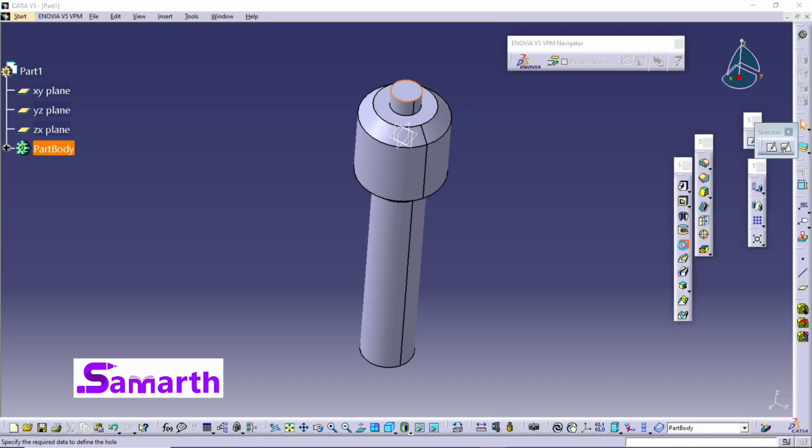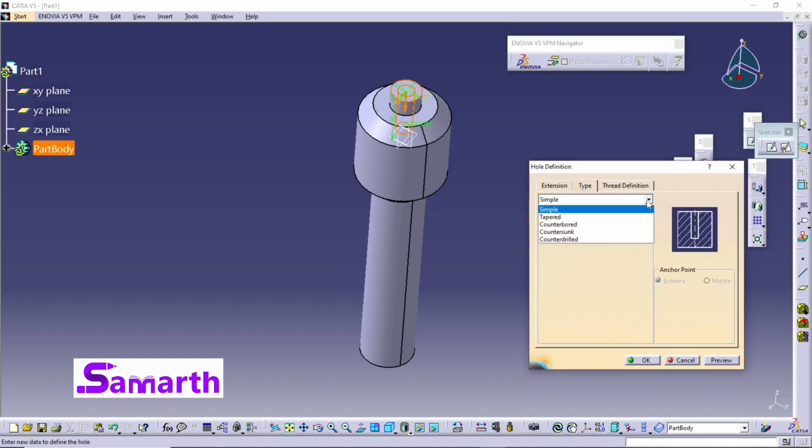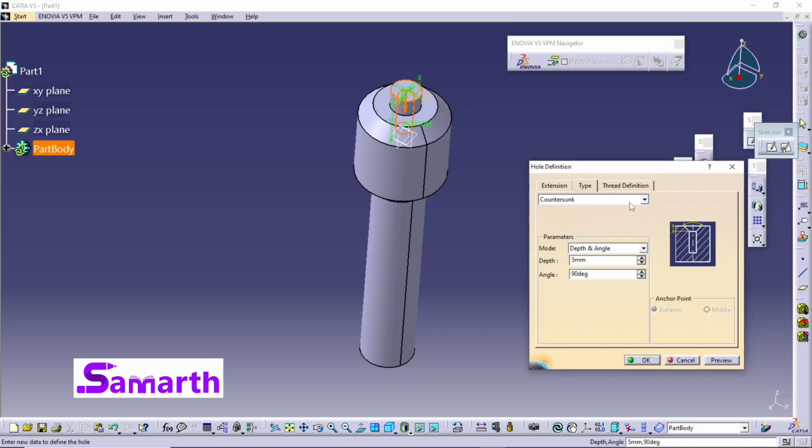Click on hole. The diameter of the hole is 12 mm. The depth of the hole is 35 mm. Type is countersunk, depth and angle, so you just change the angle and diameter. Angle is 90 and diameter is 14.5. Click on OK.